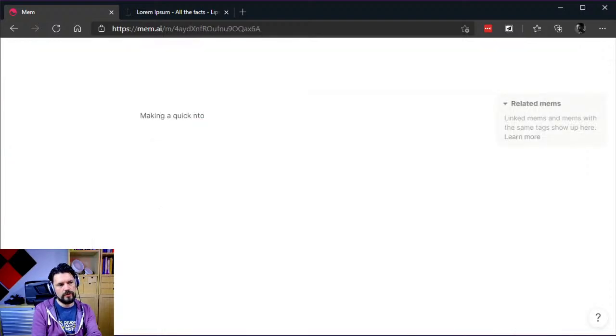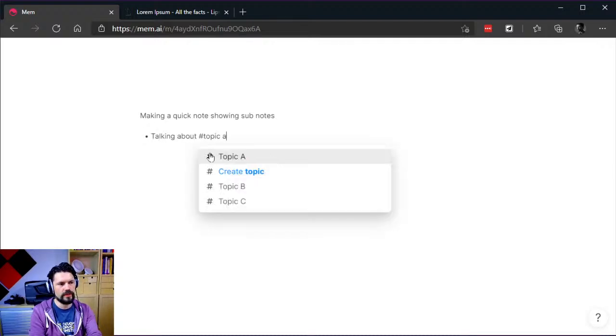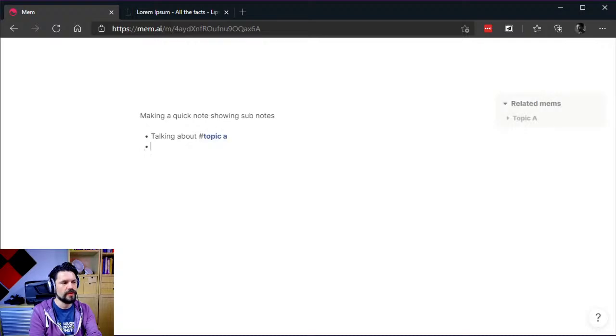quick note, showing sub-bullet. I have no idea how you call those in English. Well, that's fine. Right, subnotes. So say, for example, you're talking about, and we'll get back to topic A. I mean, let's fill topic A to the brim. And then you do something like this: detail 1, detail 2.